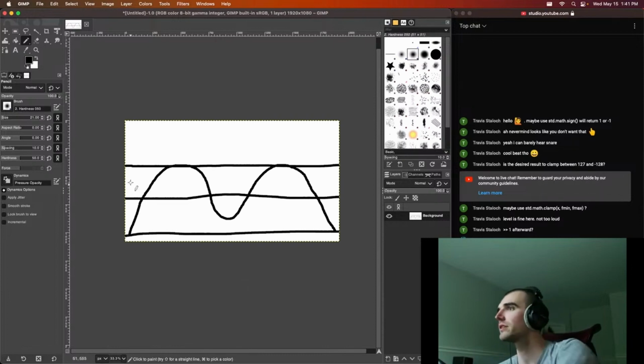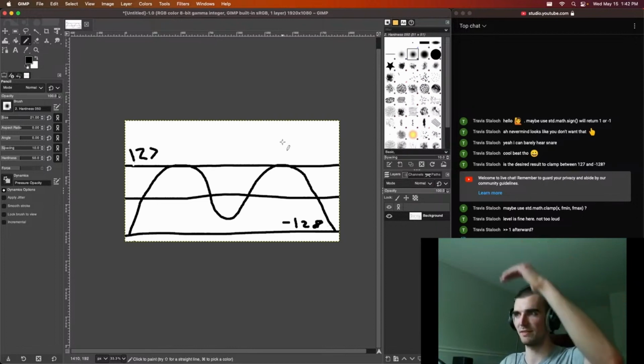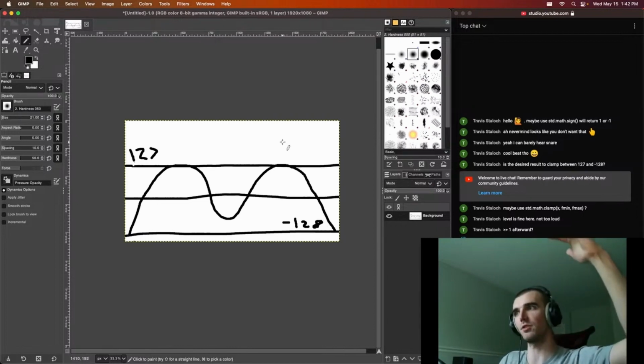When you're in floating point, you're between -1 and 1. And then if you have, say, 8-bit integer, you're between 127 and -128. So that gives you only 127 values in one direction, or 128 values in the other, that you can use to represent audio amplitude.